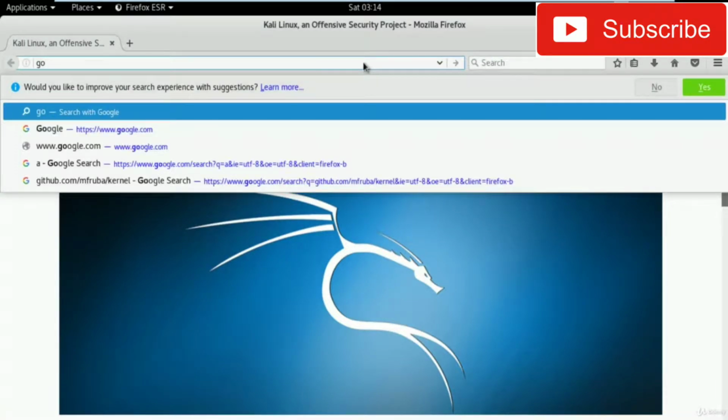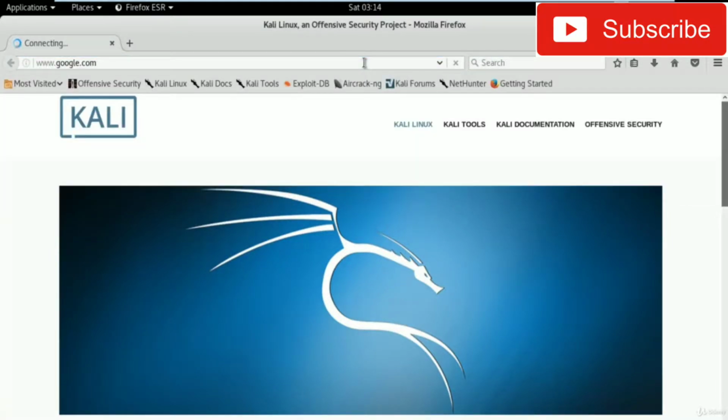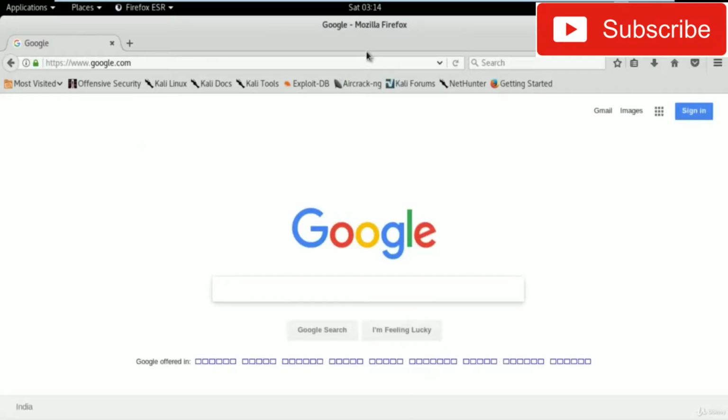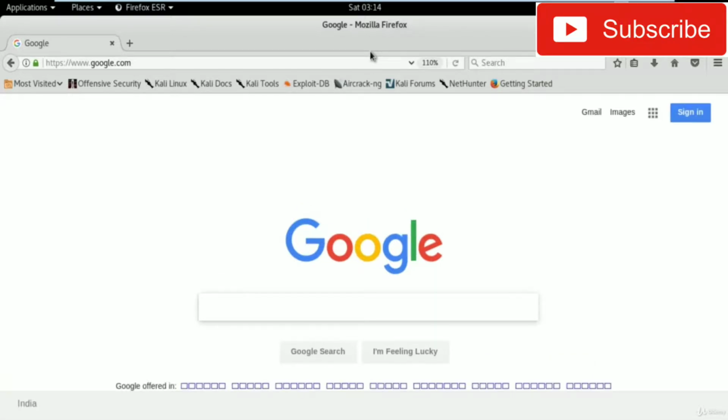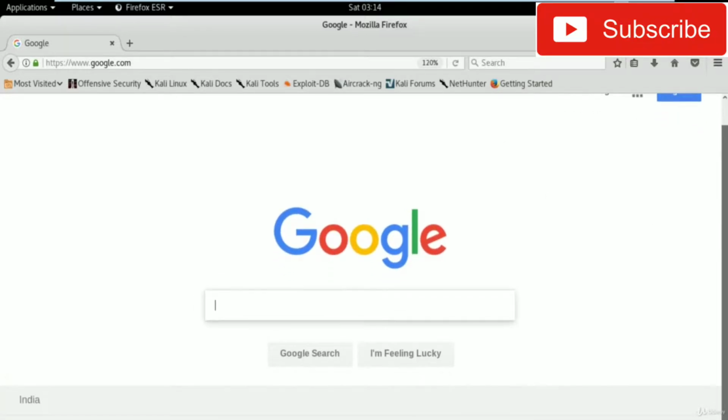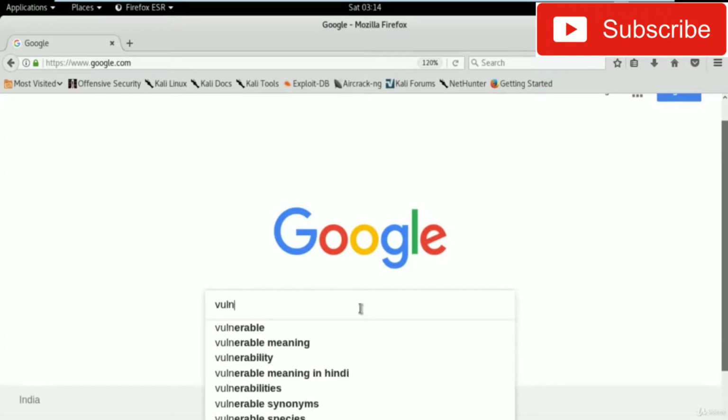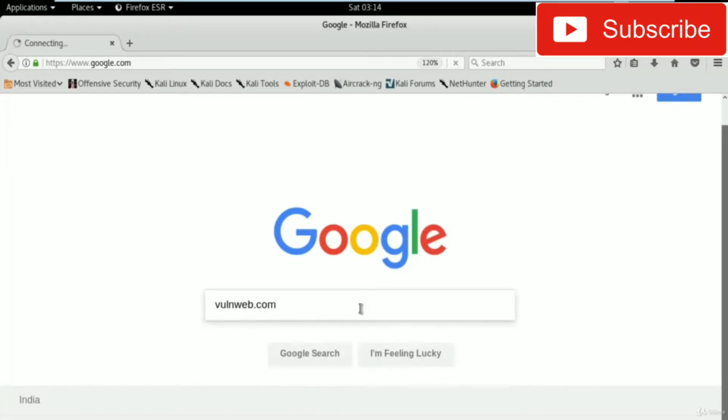let's take a website. For example, we will work on a sample website. We will not attack any live website. It will be illegal if you try on somebody else's website. You can try on your own website, or otherwise you can try on a sample website. The sample website I'm taking is vulnweb.com, because this is a sample website provided by the Acunetix tool.